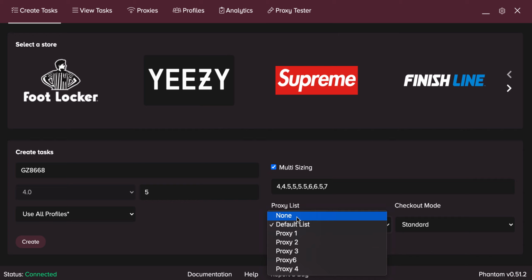Proxy list. If you click none, then basically you're doing localhost, which means you're using your own IP, which we typically don't recommend. Default list is the default list, and then obviously if you have different proxy lists, which you make up here, this is the one you choose.